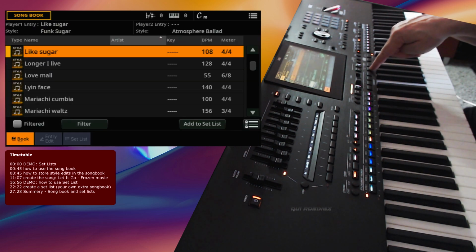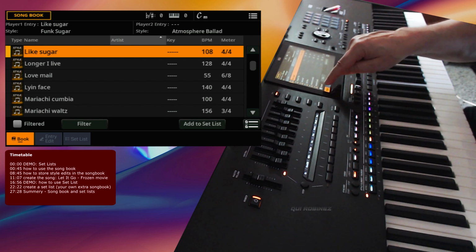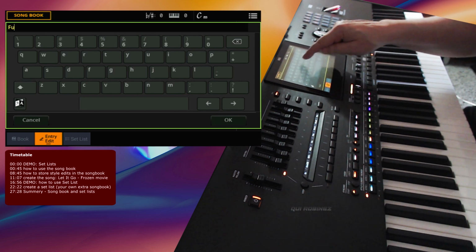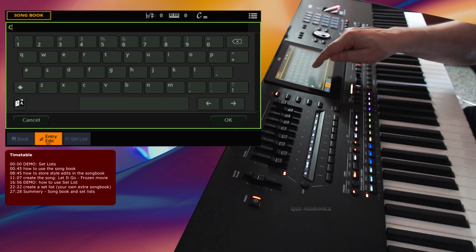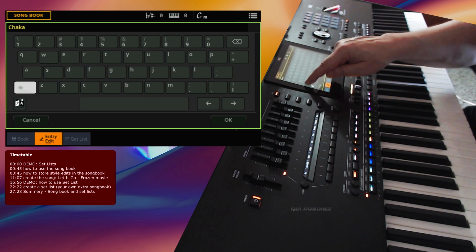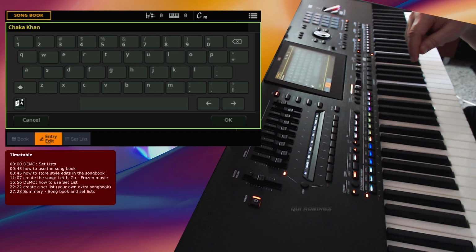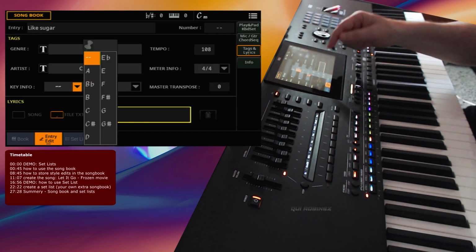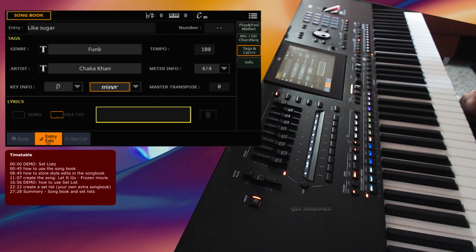When I press the book button again, you can see that it's on the Like Sugar entry, and with the entry edit we can add some extra details. It's a funk song, so the category is funk, and the artist is Chaka Khan. You press OK. With the key info, you set the key in which the song is played. The Chaka Khan song is played in D minor.